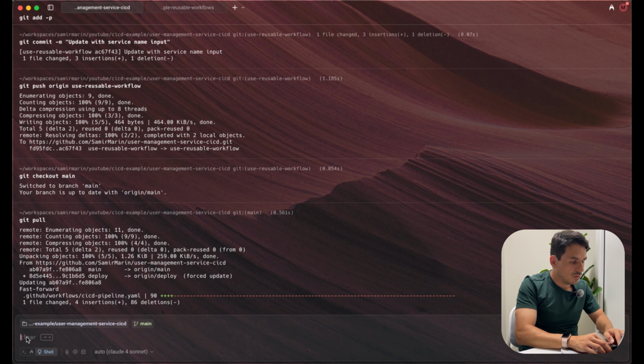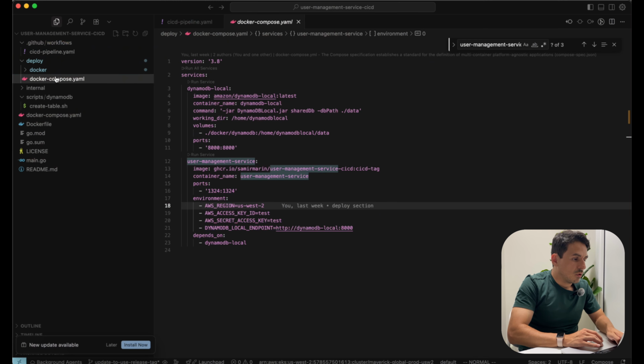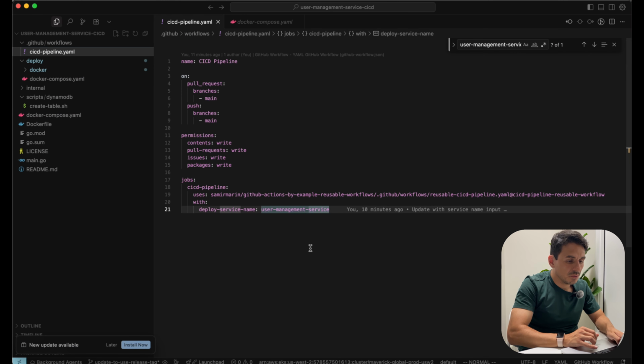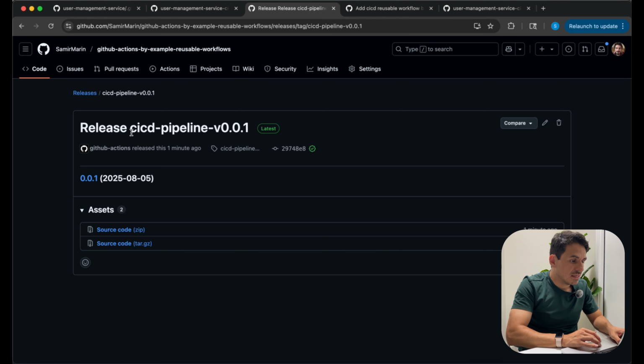Okay, so let's make a new branch. Let's go back to Cursor and open up the CI/CD pipeline workflow. This is where we are referencing our reusable workflow. Instead of referencing the CI/CD pipeline reusable workflow branch, which we were before, we are going to reference that tag. And that tag is simply this here.